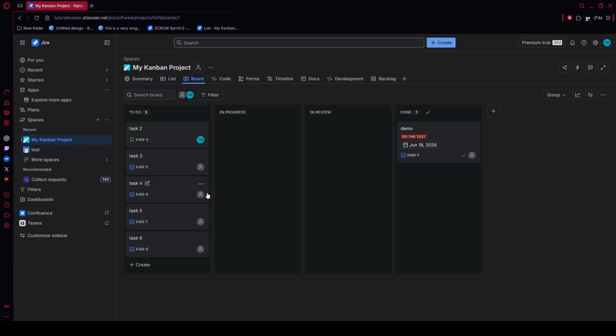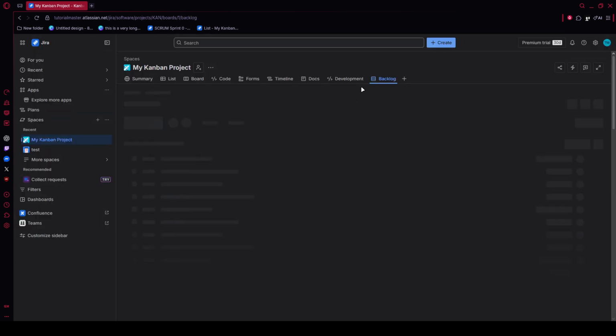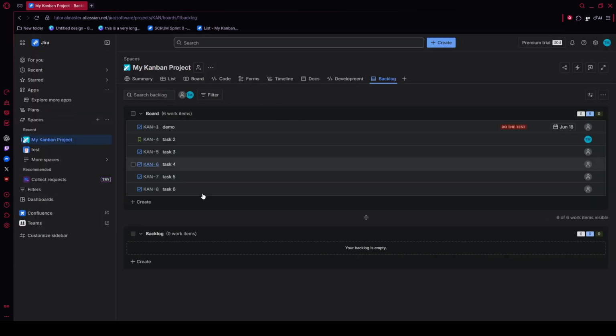Next, move to the left-hand sidebar and click Backlog. This opens the backlog view, which is where Jira groups work into sprint sections. In this area, your issues are typically arranged inside sprint containers, making it easy to review both upcoming and current sprint details in one place.